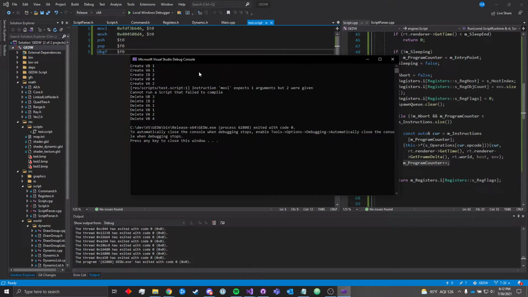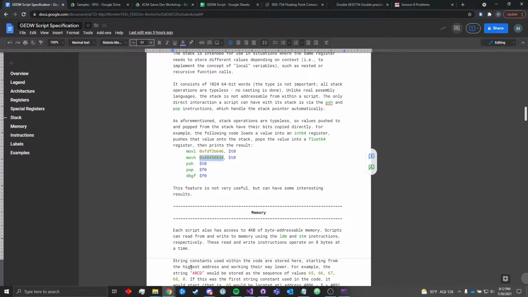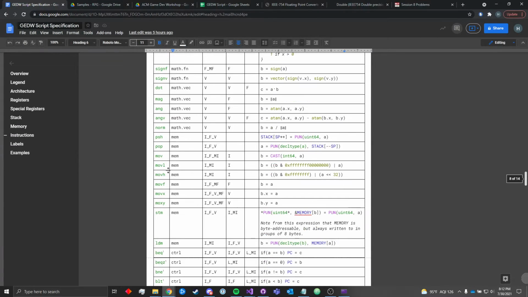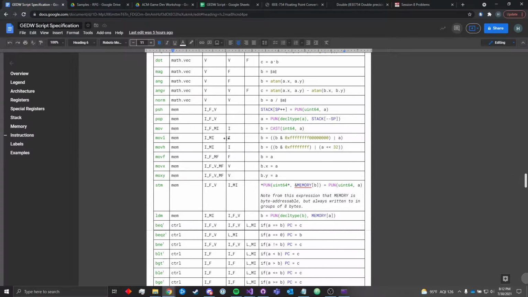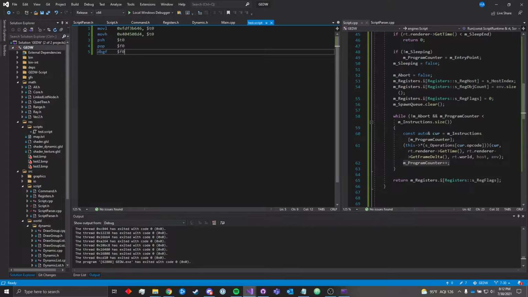Interesting. Instruction move L expects 1 arguments, but 2 were given. So we can see here that our error reporting system works nicely, because we have the file path, colon, and then the line number, line number 1, which is good. And then the instruction is printed correctly, expects 1 arguments, but 2 were given. And then the script doesn't even run. I think I just gave it 1. Yeah, so IMI and then I, of course.